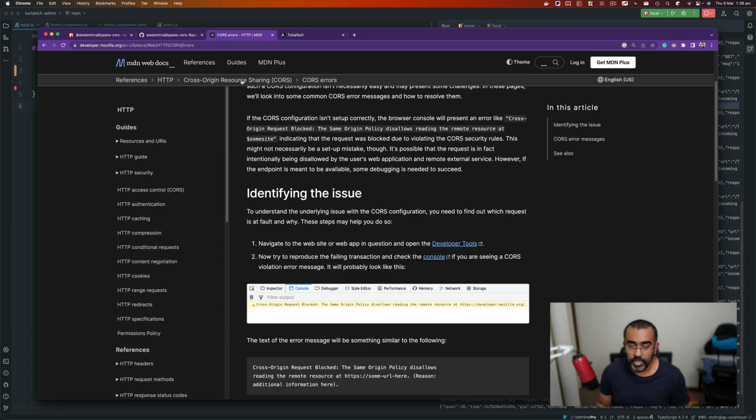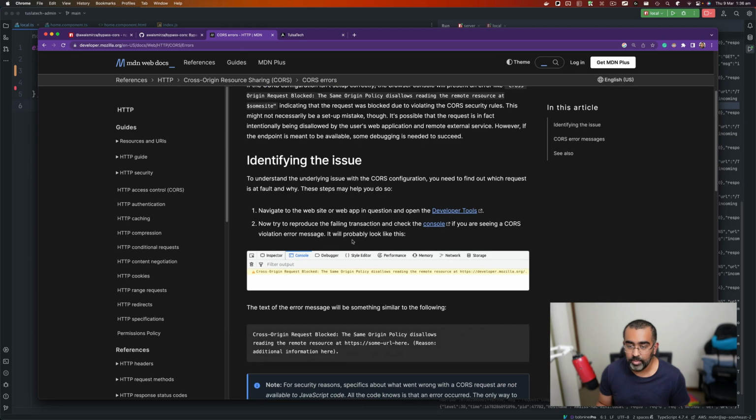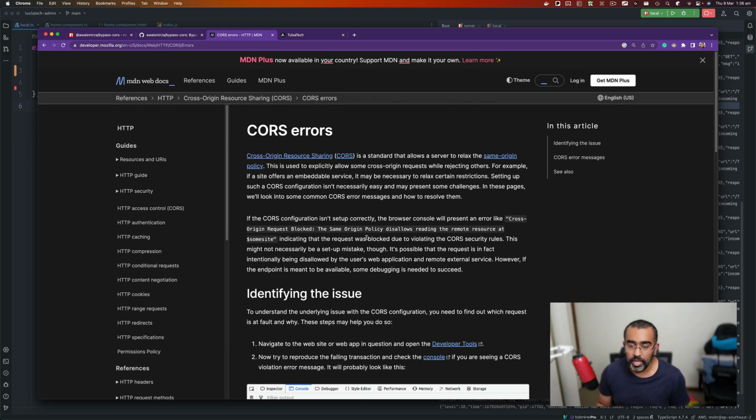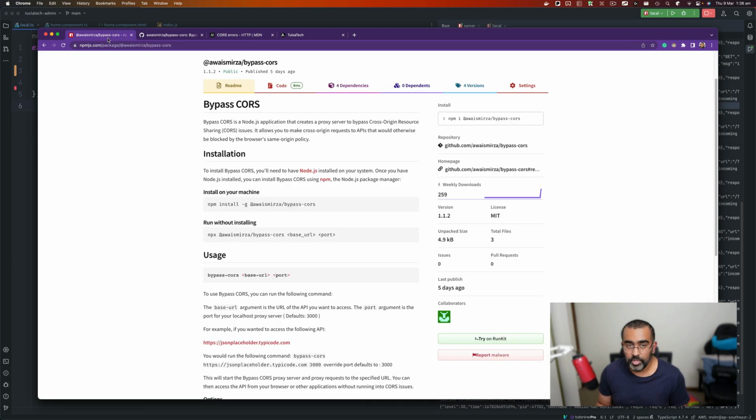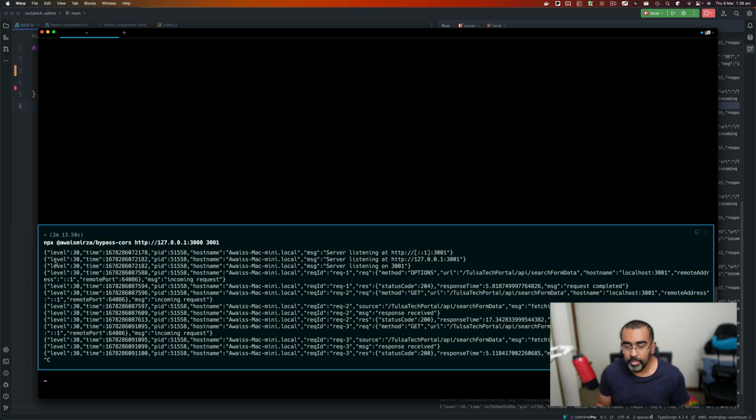If you want to read about what the CORS issue is and why this actually happens, here's an MDN doc that explains it. It's a security feature in the browser. So I'm not going to explain what CORS is, because you can read through this. All I'm showing is that you can use this package that I wrote to bypass the CORS issue, and it's very easy. Just go to your terminal, use npx and then the package name, the base URL or target URL, and the port number that you want to run on locally, and it will just bypass that.